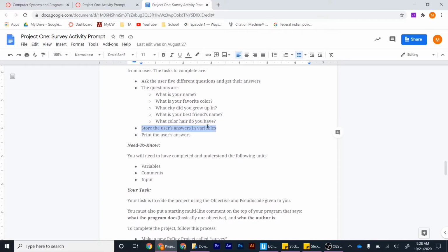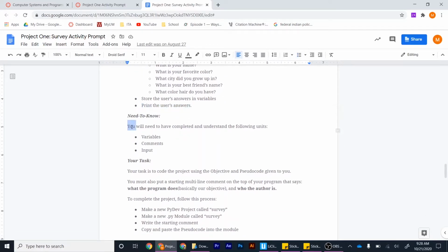Then you're going to store each of the user's answers, each of these, in variables. Then you're going to print the user's answers out. What you need to know, you just need to understand the variables, comments, and input units. So if you've done those units, you should be fine.